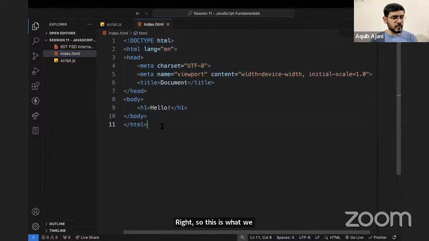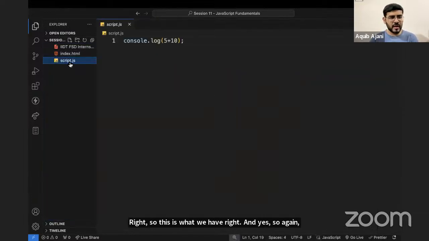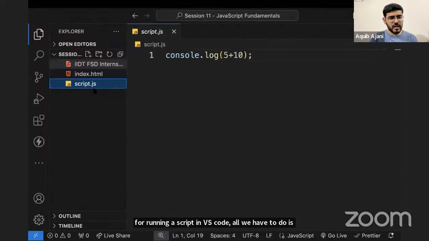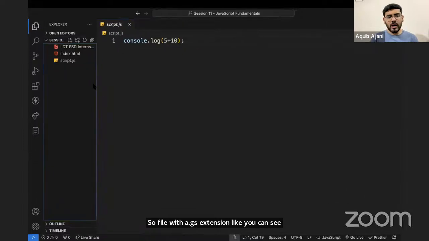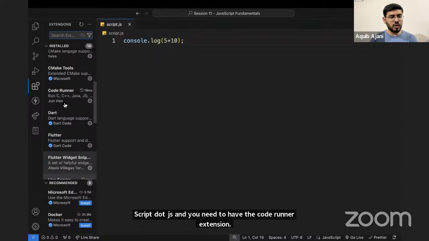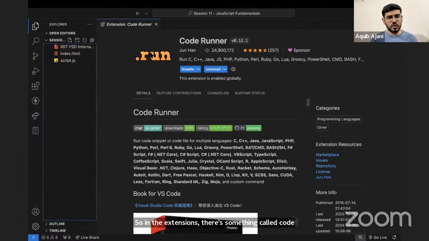Right. And so again, for running a script in VS Code, all we have to do is create a JS file. So a file with a .js extension, like you can see here, script.js, and you need to have the code runner extension. So in the extensions, there's something called code runner. It looks like this, .run. So you can just install this extension and that should be it.